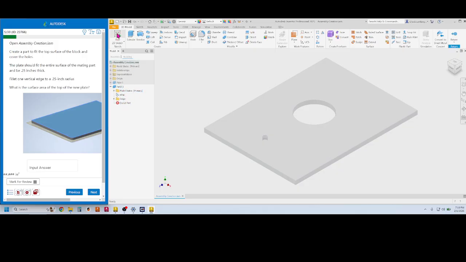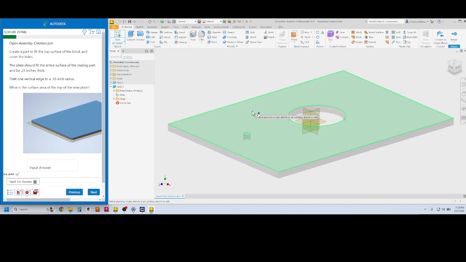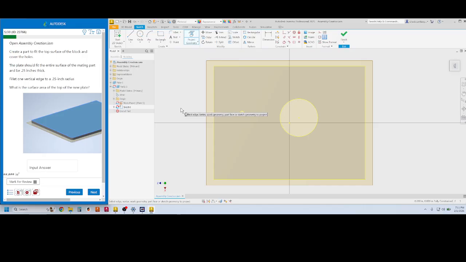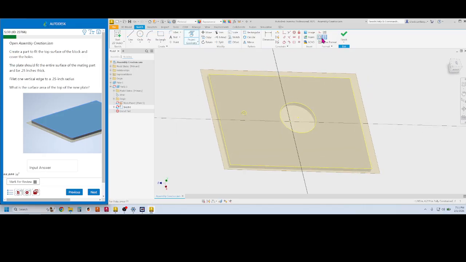Okay. And now we start a sketch on that top surface. And then we are just going to project geometry. You could just project the edges. I think that's too slow. I click the whole thing. That projects the edges, including the holes. But here's what we do.